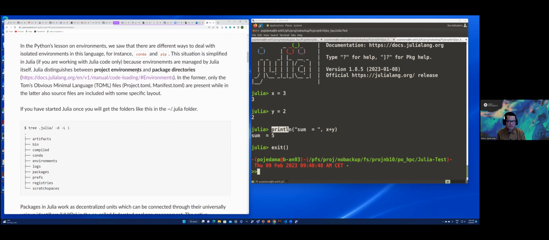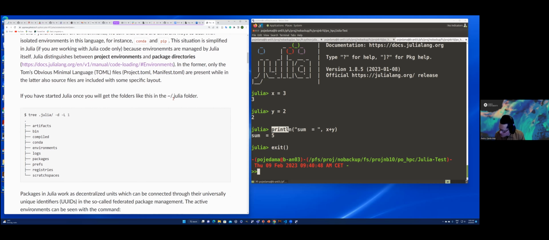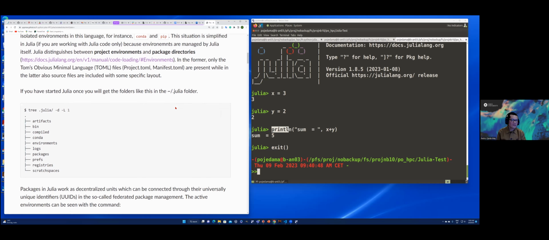In addition to these two types of environments, we will see later that Julia can combine the environments and create the so-called stacked environments, which are more realistic, especially if you are developing a larger project.